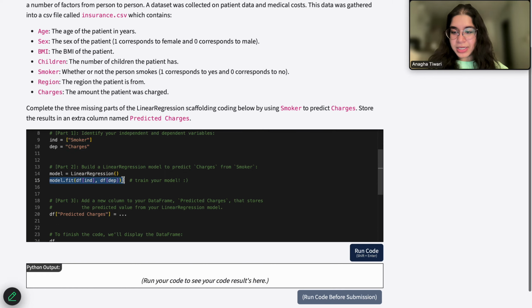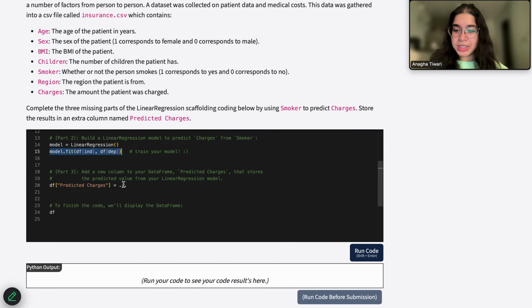So now our model is trained and fit to this data. And then finally, in part 3, we want to add a new column to our data frame, predicted charges, that stores the predicted value from our linear regression model. So we want to create a new column called predicted charges that stores all these predictions. I'm going to use my model.predict function, and the only parameter it takes is all of the input data. Here we want our input data to be every smoker value in each row of our data frame.